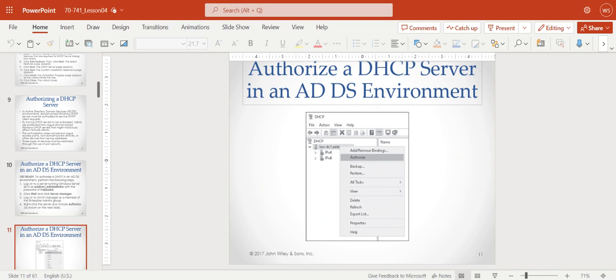Now, one of the ways you know if it's authorized or not, if you look at the DHCP server right there and you expand it, the IPv4 and the IPv6 section of your DHCP server, if it's red with an X, it means that it's not authorized. But if it's green with the check mark, it means it has been authorized. If it's red with an X, it means that DHCP server is not authorized. You need to authorize it first before you can use that DHCP server on that domain.